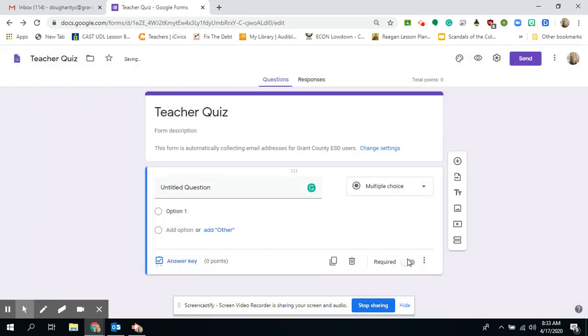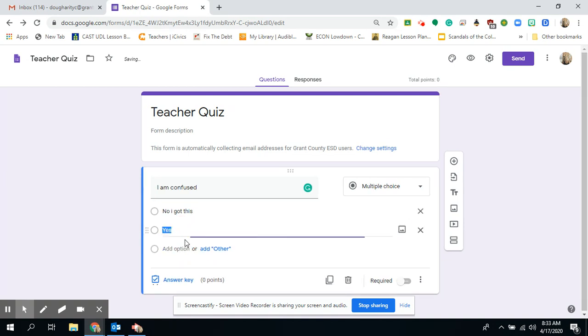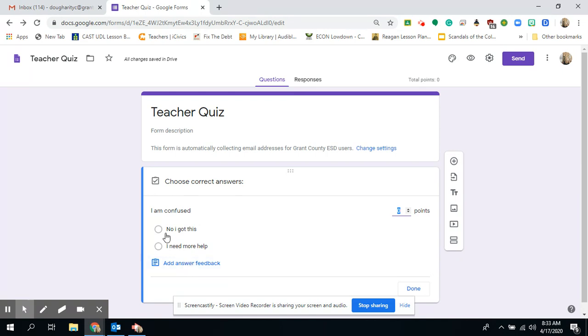So I'm going to hit save on that. And this part is easy. It's basically just putting a question in here. Option one: no, I got this. Option two: I need more help. Okay. So then I am going to create the answer key. No, I got this is going to be my correct answer. I'm going to make it worth 1 point. And then that is done.